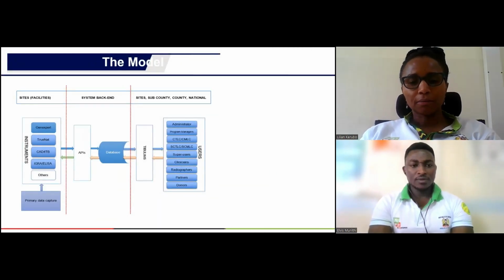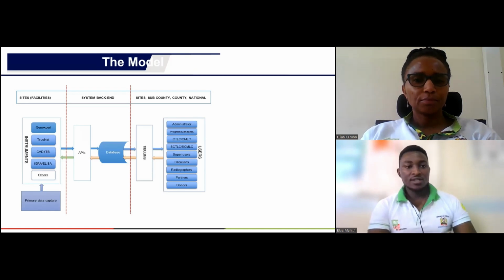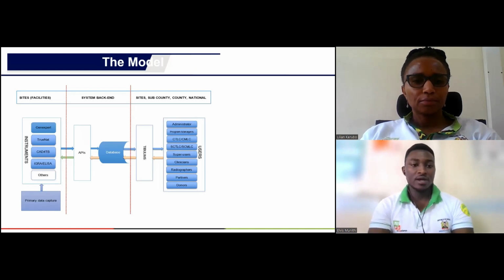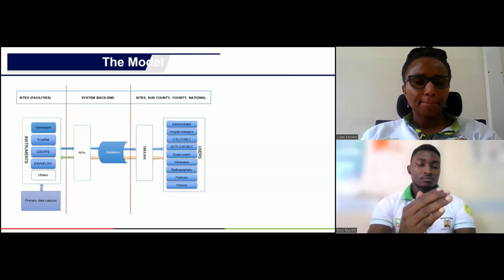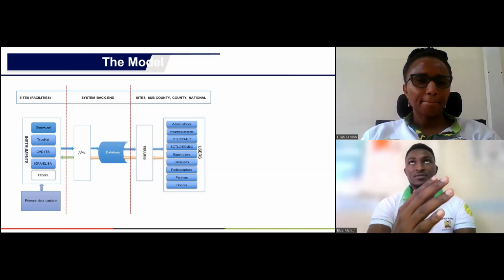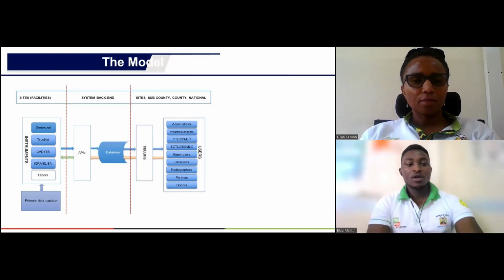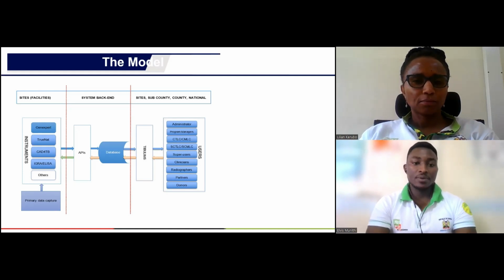So this is basically a model of what TIBULIMS is. We have the site, we have the facilities where these devices are placed, and I talked about the Gene Expert, the TrueNut, the CAD4TB. The first end user is, of course, the clinician, or what we call the radiographer, the person who sees the patient, and that's where the primary data capture happens.